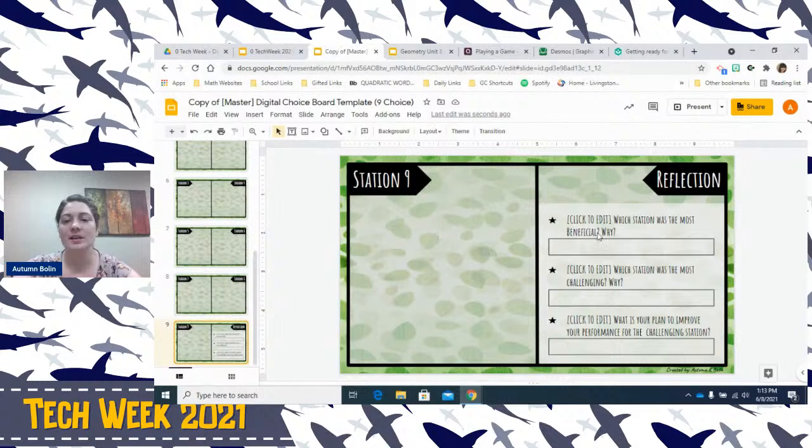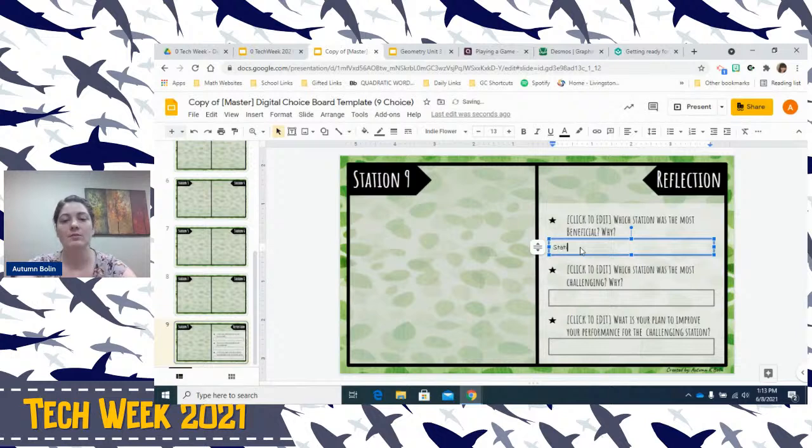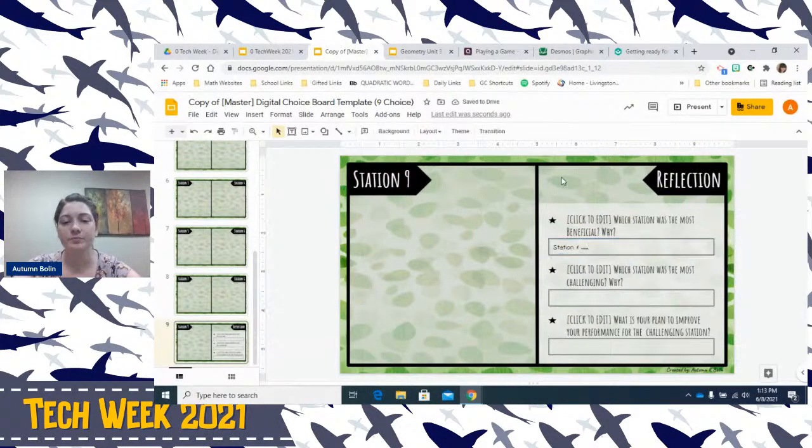And because this is an odd number of stations, I do have the reflection on its own slide. And here I already have the text box set up. So maybe they're struggling with station 1 and they can explain why. And I always have my kids fill out all 3 of them. I won't grade it unless they do fill that out. But here I went ahead and just put click to edit.